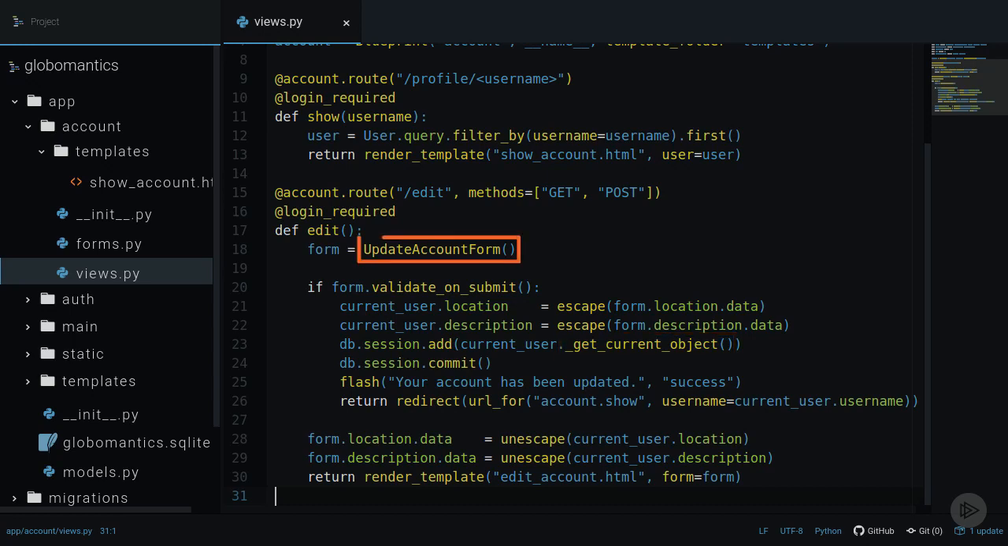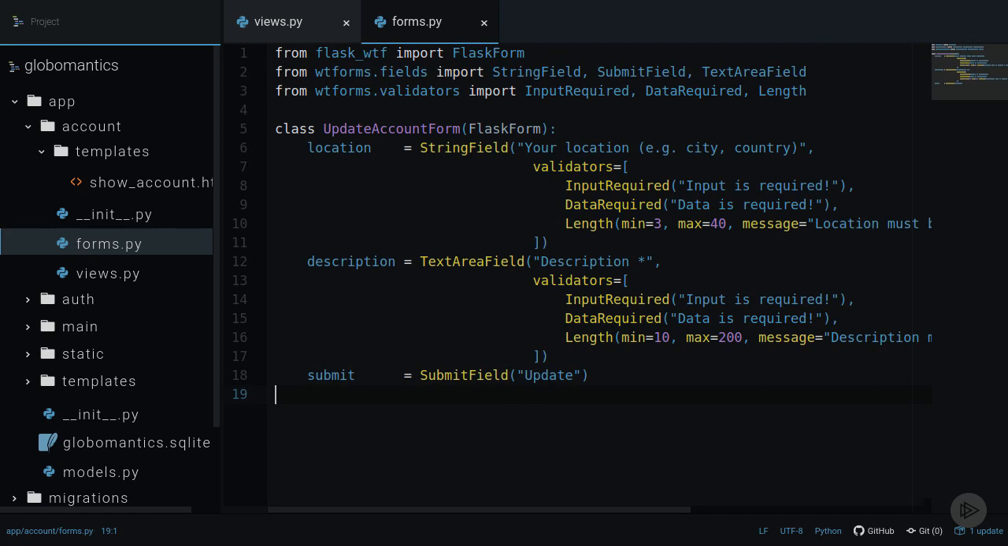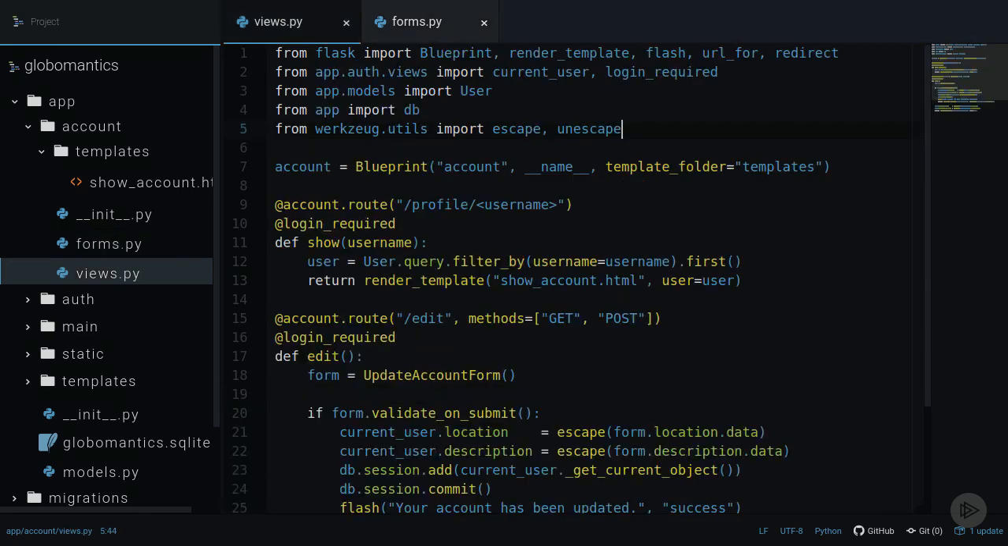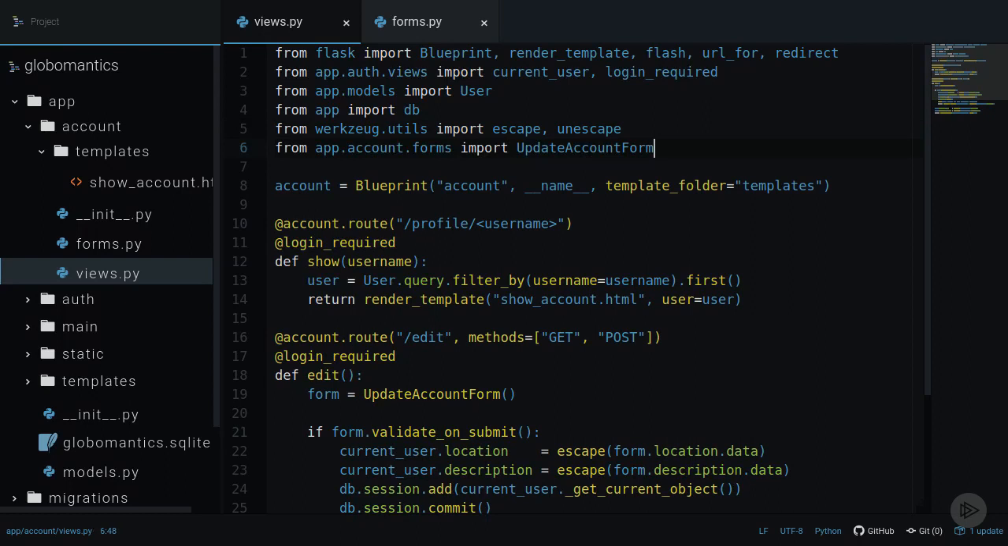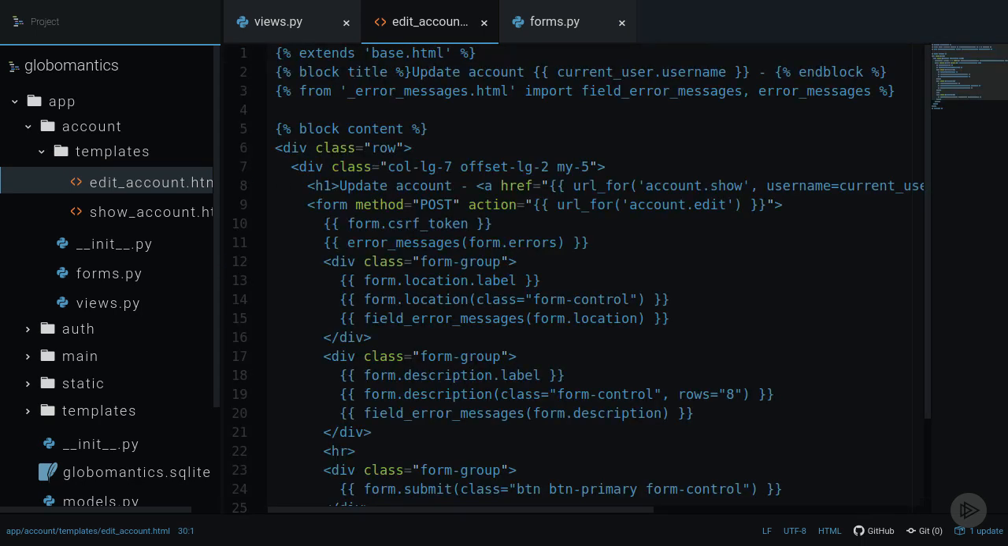This update account form needs to be created inside of the forms module. Copy and paste this from the source code. It is just a simple form with two fields. Don't forget to make the form available to the views module by importing it. To show it, we need to define the edit account template. Again, nothing special here, just rendering the form.